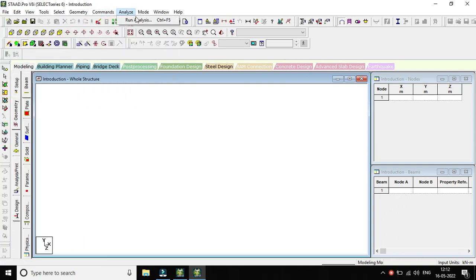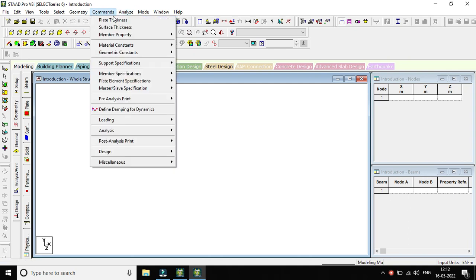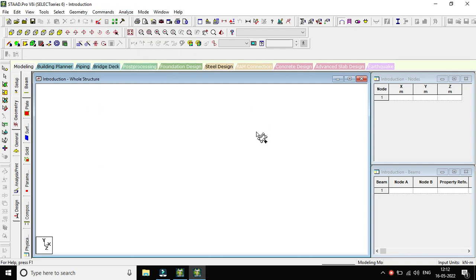In Analyze, after designing our structure, after giving loads and all dimensions to that structure, we can run the analysis. To do analysis, we have to click on this. After analysis, if we have errors, it will give what our errors are. And if we have made any mistake, it will also give us the mistake warnings. We have to rectify them and again we have to analyze that.